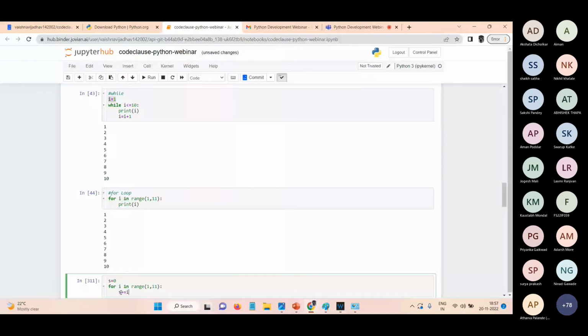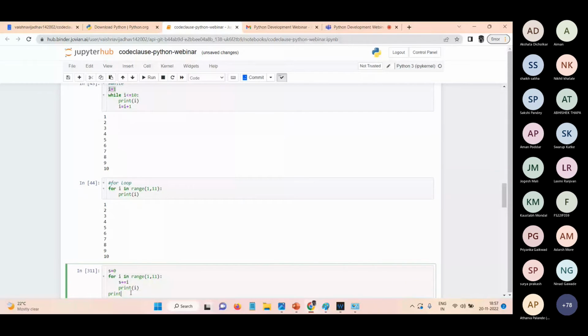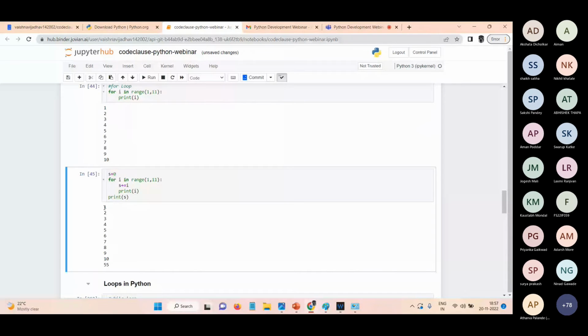It will automatically take s and add the ith value to s, and then print I also. And at last we'll print whatever value we are storing in s. Let's see what output it actually gives. So see, the first 10 series is printed here, and now the summation of the first 10 numbers is given. Okay, so you can see here the sum is printed.